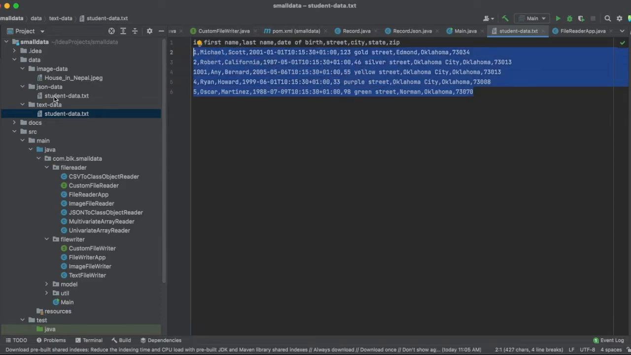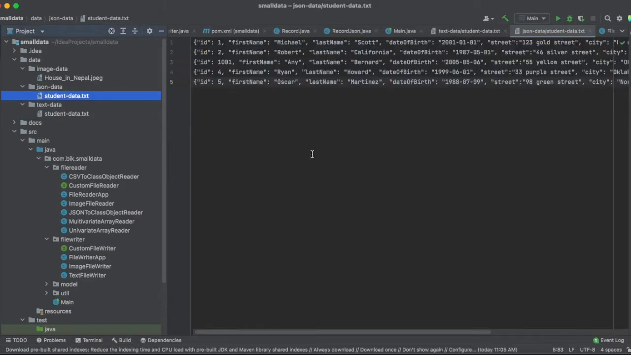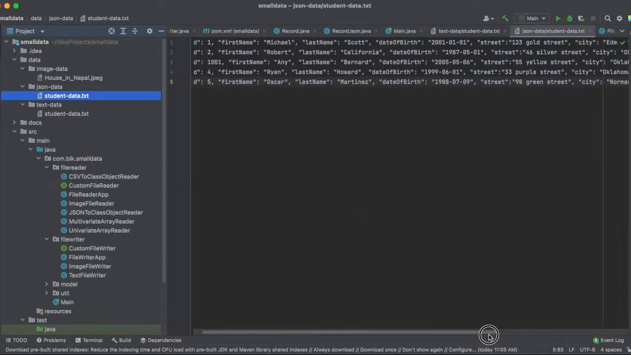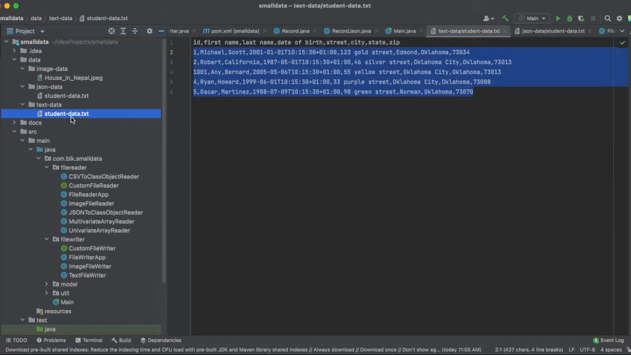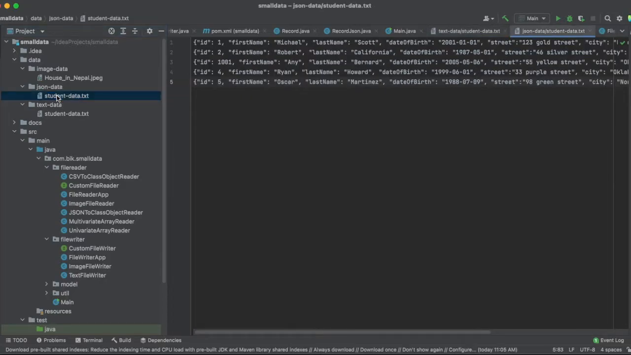And then we have JSON data here. As you see, they look very alike. The reason is that they are the same file. This is just a JSON representation of the data down here. That's pretty much all. So those are our test files.